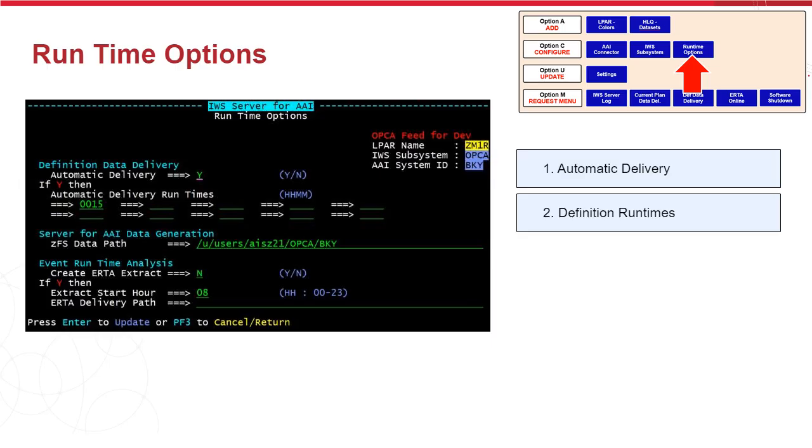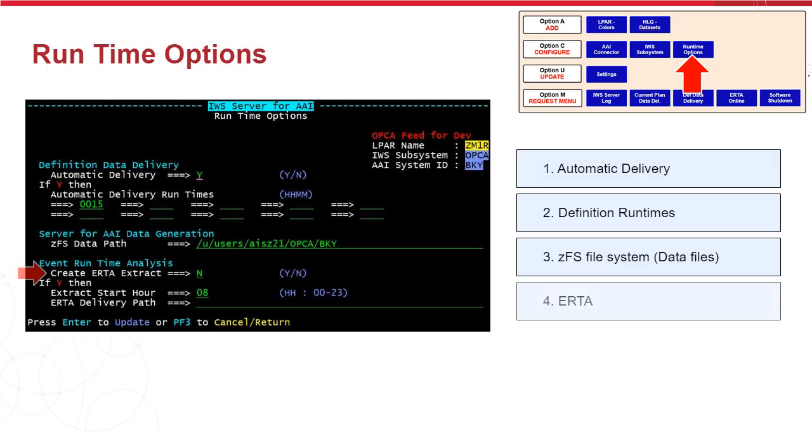During instance creation, we define the ZFS file system so it could be mounted at IPL. During instance configuration, we need to define the directory in that ZFS, where the data files will be delivered prior to sending to AAI. You can generate an ERTA extract for the purpose of runtime analysis. We set the configuration fields for automation time and delivery path. Extracts are limited to once a day.